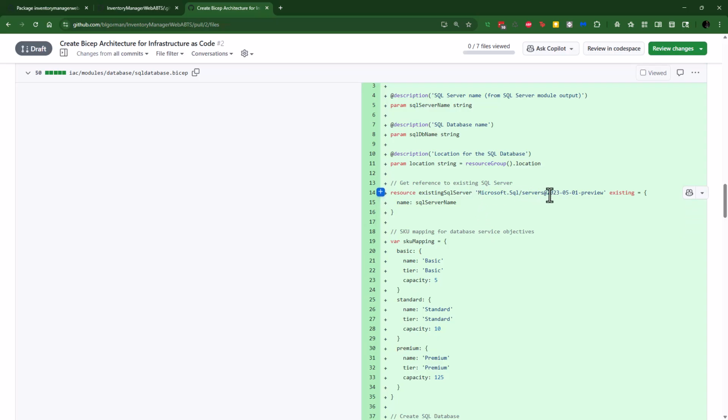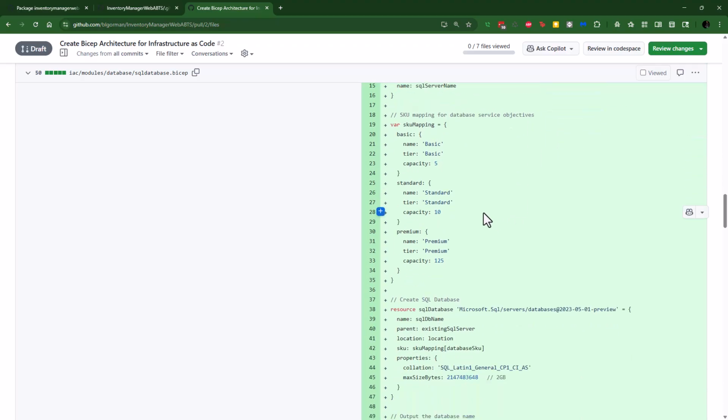The other thing that it does do that maybe you want to take a look at is sometimes it uses the wrong versions. So existing SQL Server here at 2023-05-01 preview, there might be a newer version of that. So I might go through and tweak some of that just on my own, just to make sure that it's the most recent. But okay, so here's this mapping. It's capital B basic there.